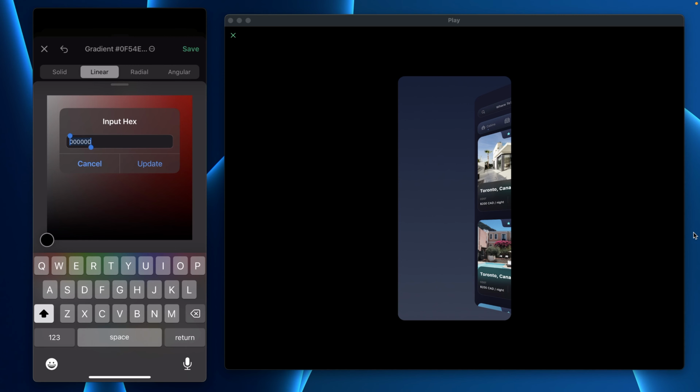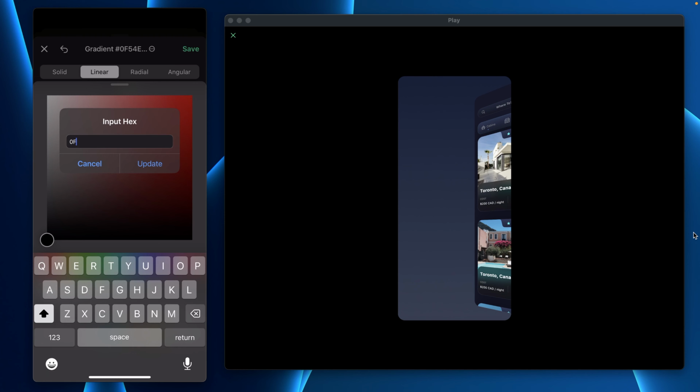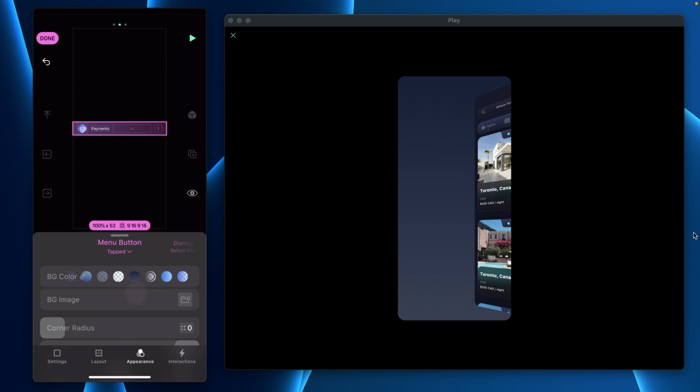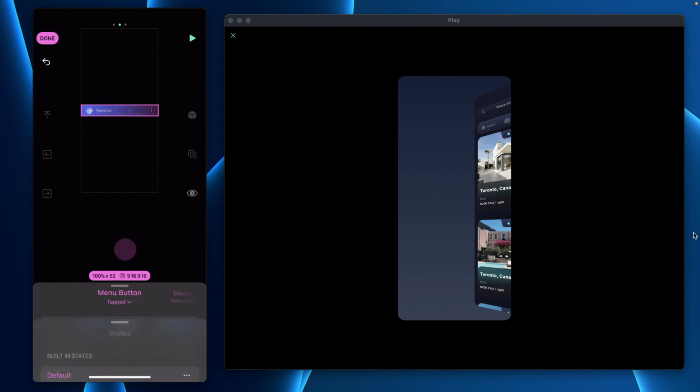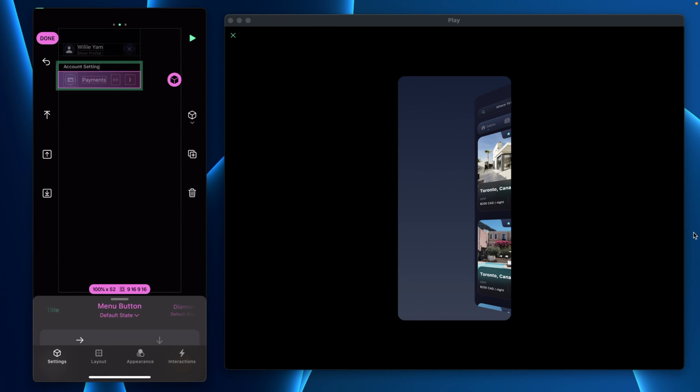Let's set the code. So 0F54E8 at 100%. On the right side, we will input the same code. So 0F54E8, but keep it at 0. Now select that color. So now you can see the difference between the tapped and the default state. Now click done and let's test it.